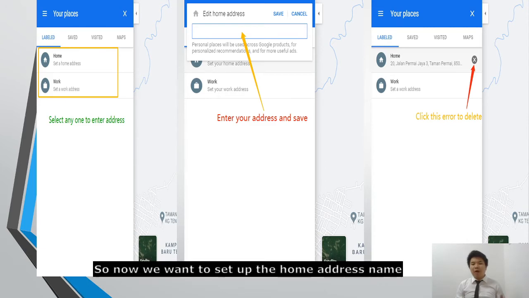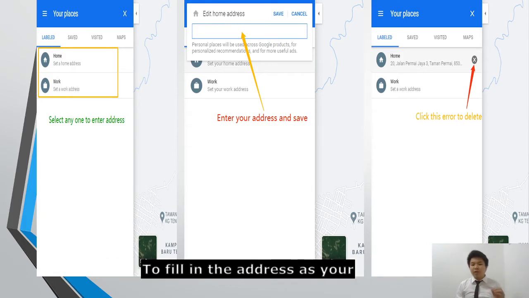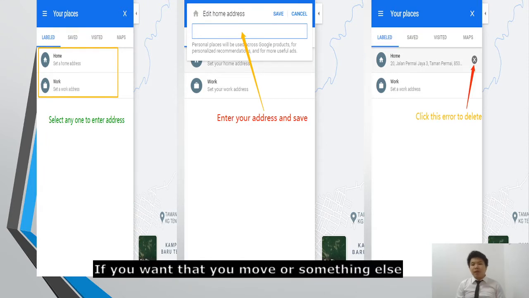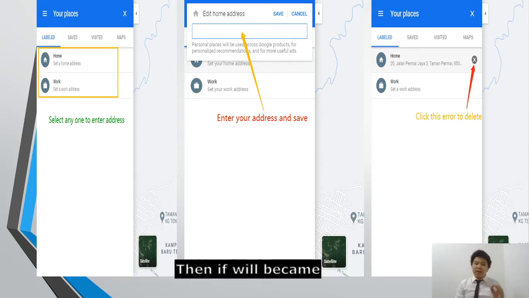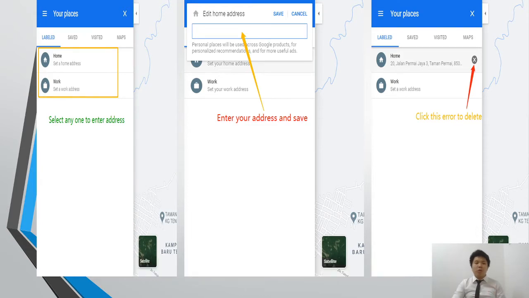So now we want to set up the home address, then we click on Home. Then a text box will appear asking you to fill in the address as your default home address. Then every time you want to use it, it will direct you to the default address that you set up. If one day you move, you can remove the home address and set up another home address.